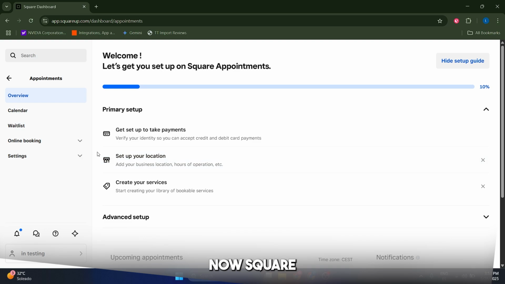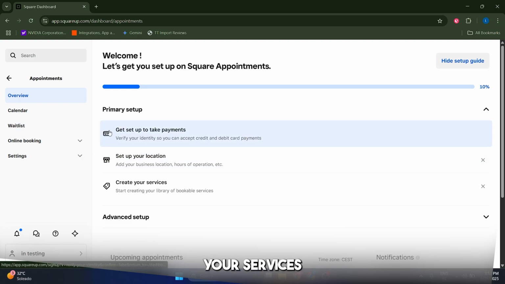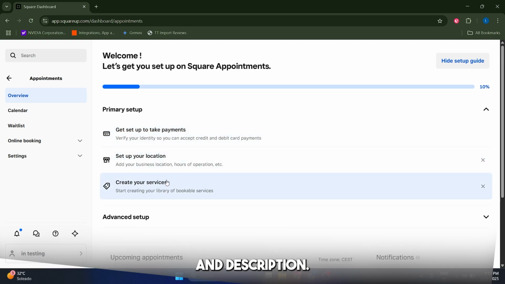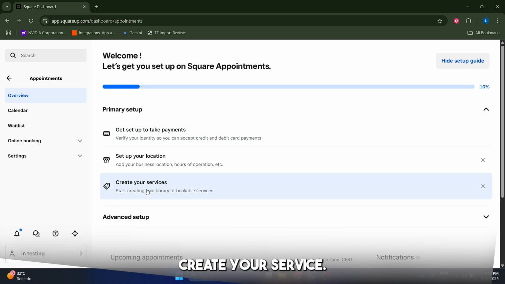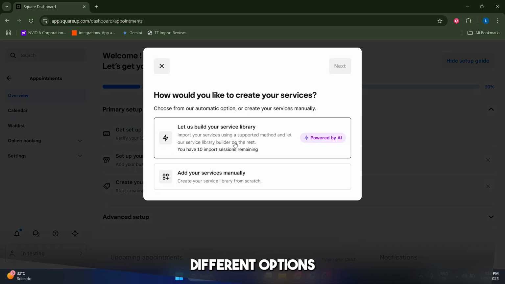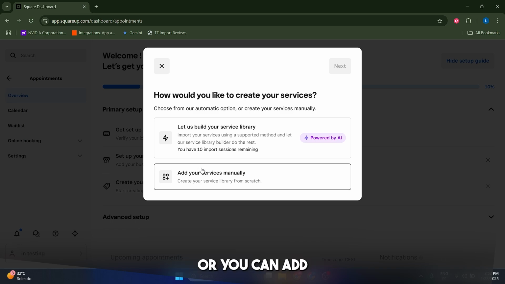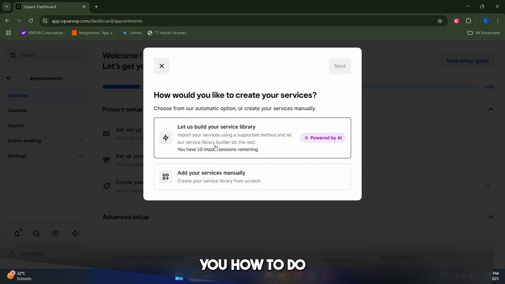Nice. Now, Square Appointments allows you to define your services by specifying details like your name, duration, price, and description. So I want to come to this overview and click on create your service. And you have two different options here. You can use the AI Summarizer or the AI Service Library, which is going to provide the services for you, or you can add your services manually. I'm going to show you how to do both.